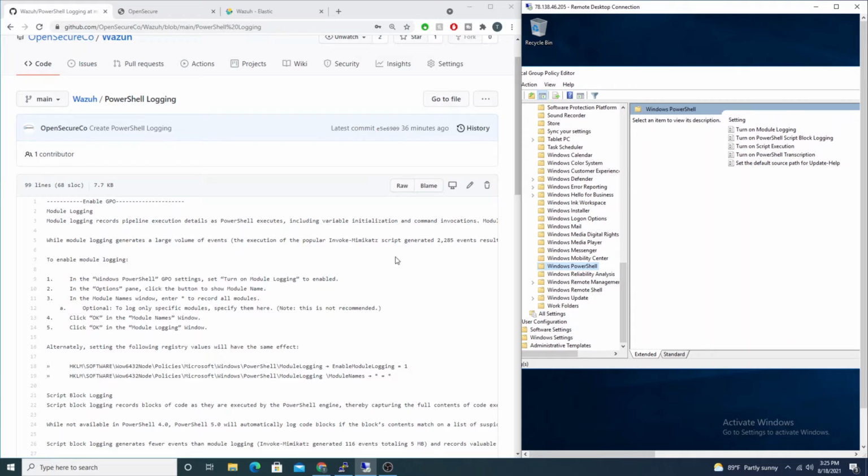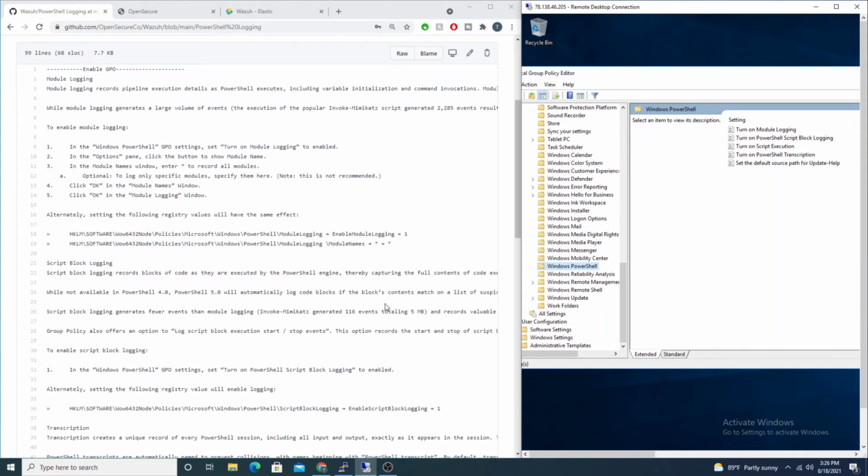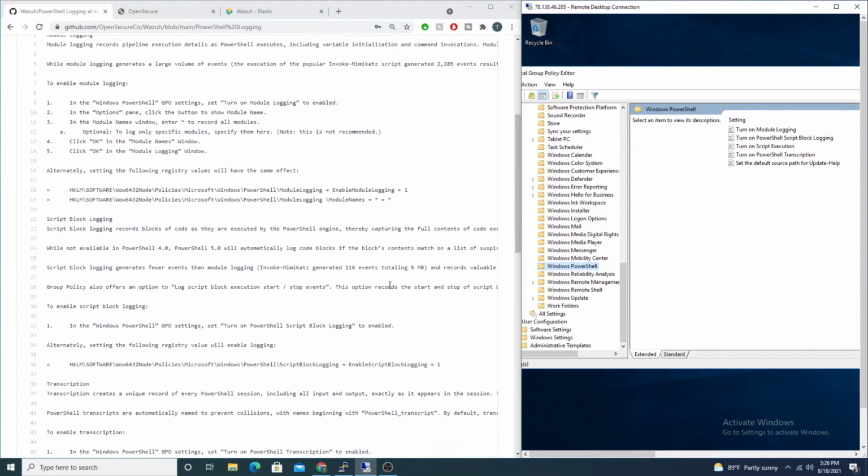Within the GitHub here, there's a little description of each of the different settings. So here's one that talks about module logging. It records pipeline execution details as PowerShell executes. So what variables is it initializing? What other commands are being invoked? Script block logging records blocks of code as they're executed. So we can see the full contents of code executed by the attacker, including any commands or scripts that are being called with PowerShell. So that makes it really powerful.